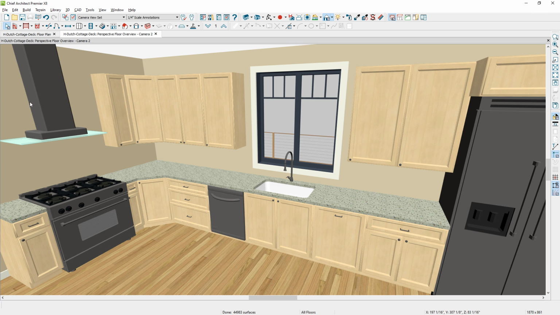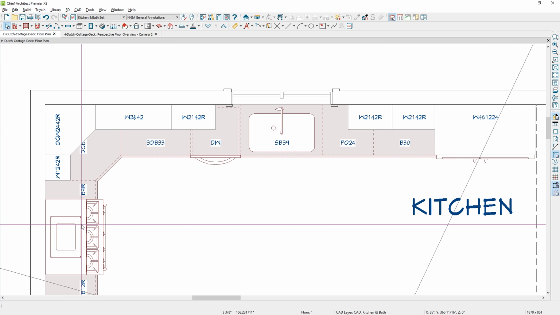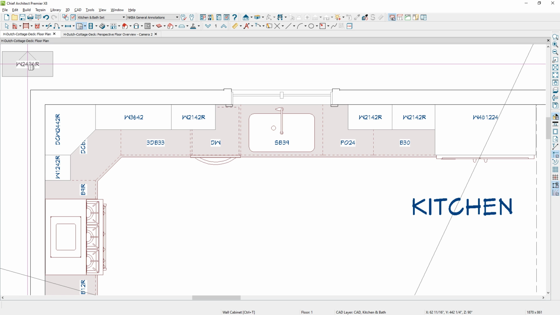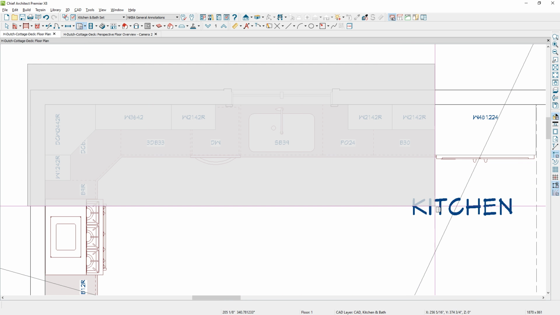The other way to select these cabinets, let's go back into the floor plan view. Suppose that you only want to select the wall cabinets in this view without using the shift and a bunch of clicks. If you select the wall cabinet tool, and I'll come over here and hold the shift key down first. Now I'm going to hold the left mouse button, and I'm going to drag a marquee around the cabinets that I want to select.